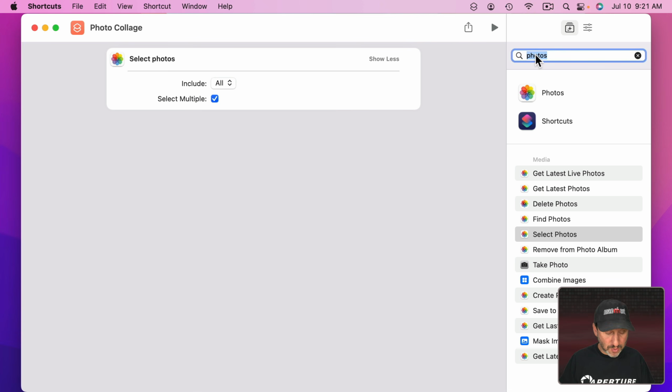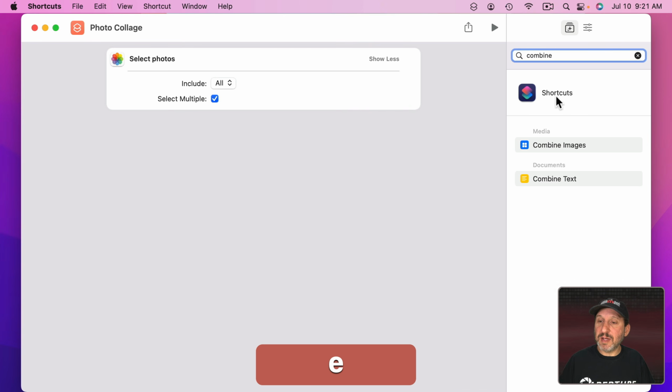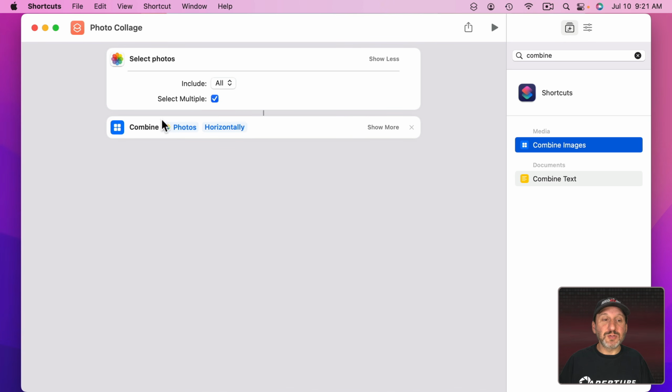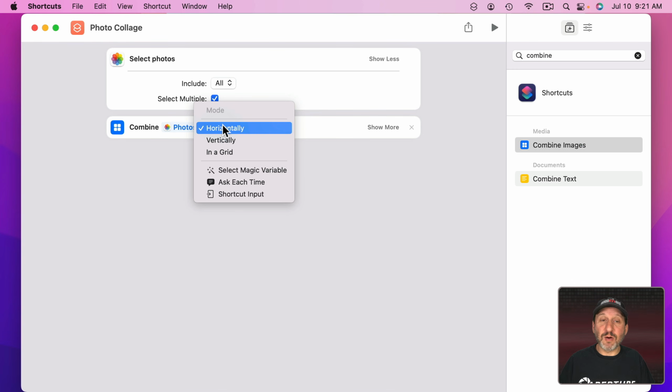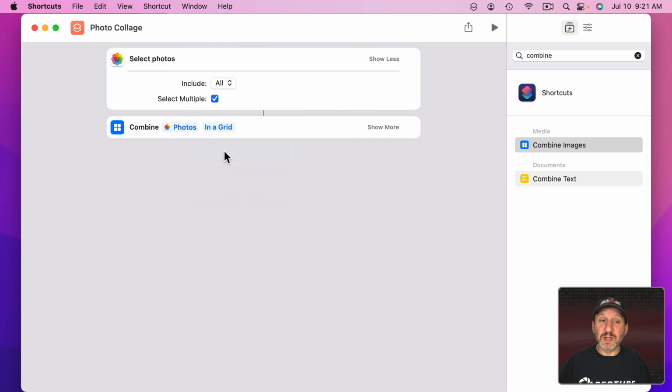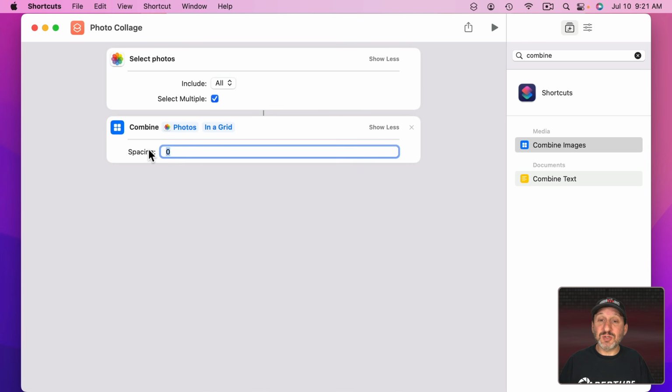Then what do I want to do with those? Well, I'm going to search for Combine and there's Combine Images. So it'll combine the photos and I can have it do it horizontally, vertically, or in a grid. Let's do in a grid and then Show More. We can set spacing here if we'd like. Now let's go and run this.